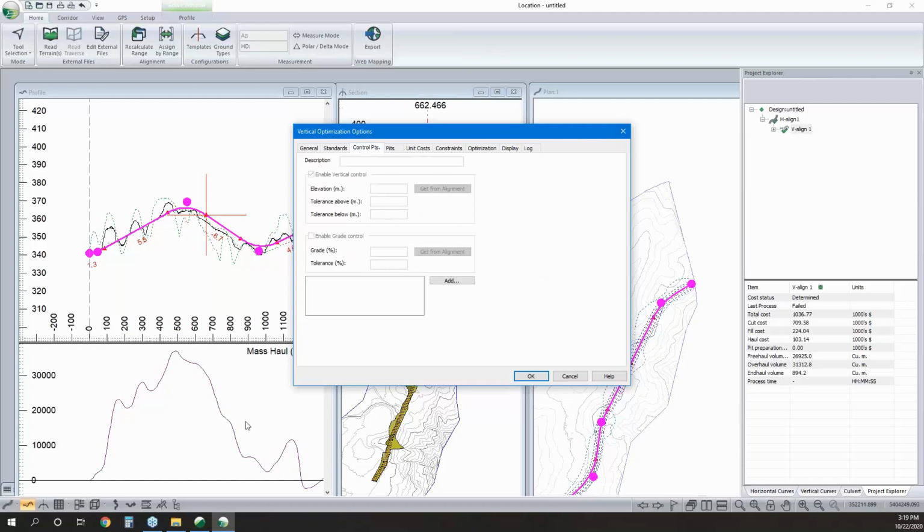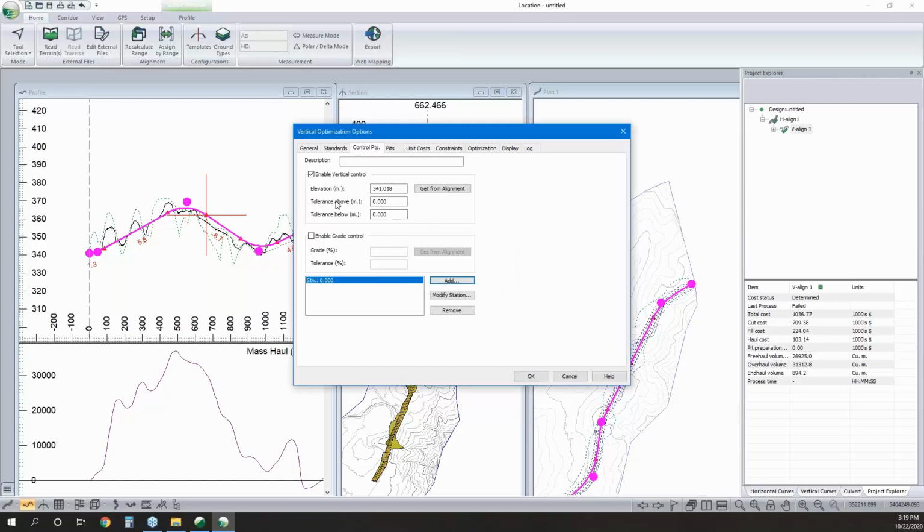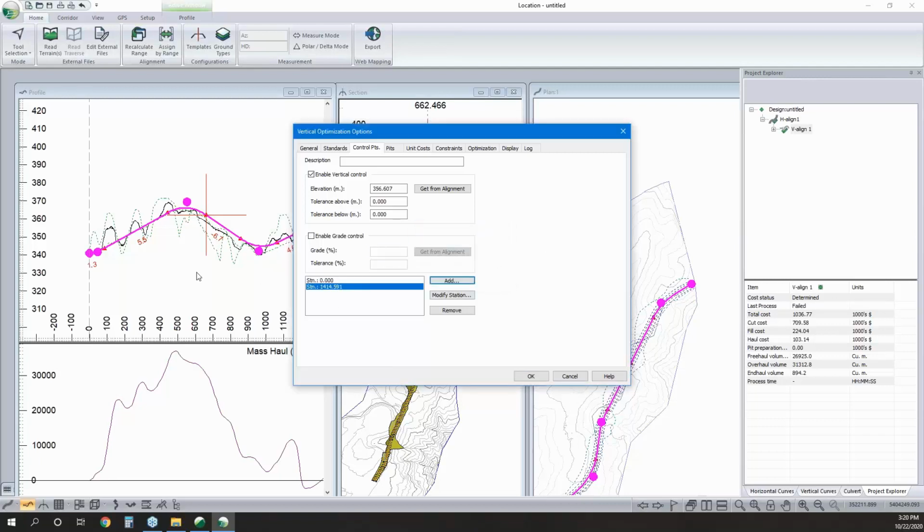Control points. This is a realignment project, so we will add a control point at the start of our alignment. And let's control the grade there as well. So here we want our grade to be 1.3% coming into it. And let's add another control point at the end of our alignment. Let's add a grade constraint as well, and if I remember correctly, I think we want to be at 0.6.